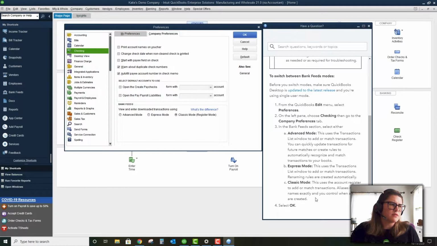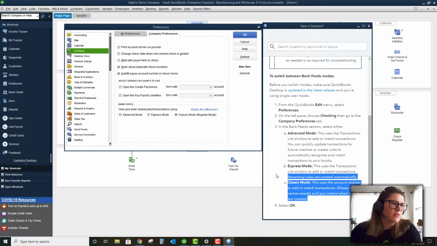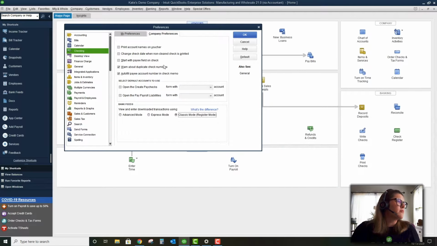Just be cautious with this until you know exactly how it's going to behave. This uses the account register to add or match transactions. Aliases match names exactly, and you control when they're created. So that's probably the most conservative. Okay, so moving on from there, bank feeds, and the improved bank feeds have been talked about, so I'm going to tick off of there.